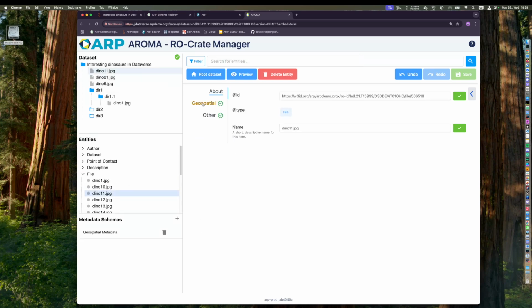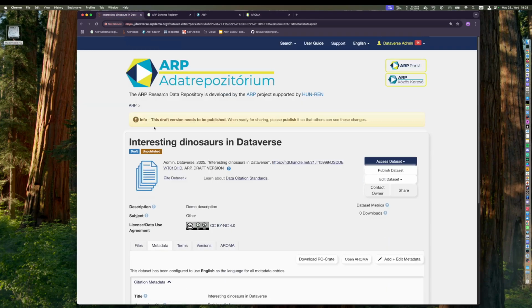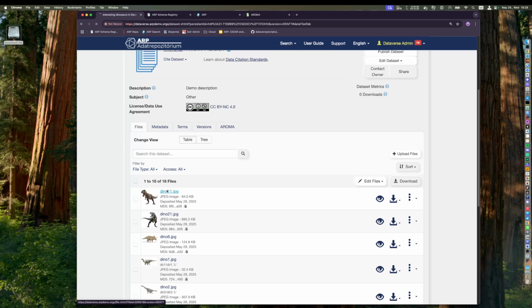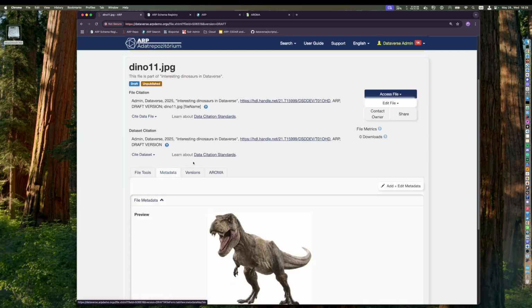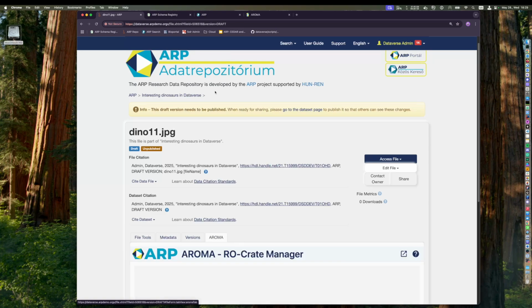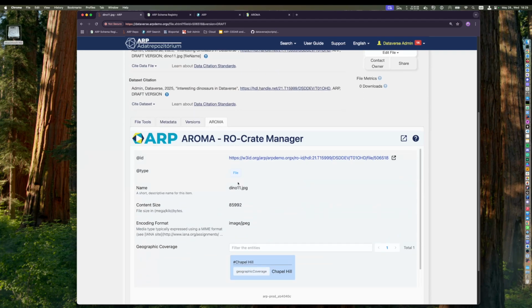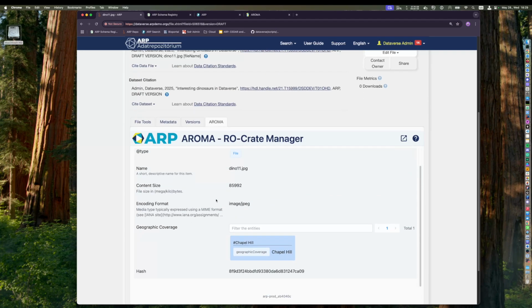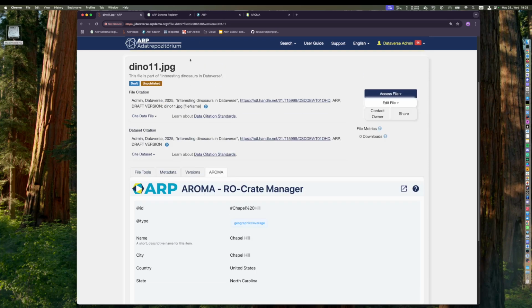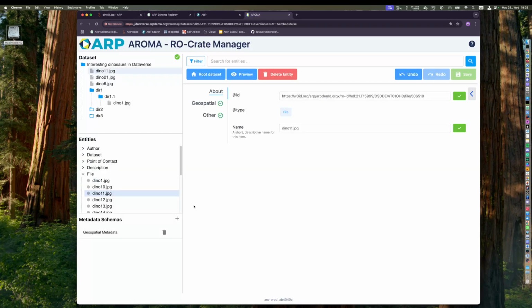Of course, if we go back to Dataverse and take a look at the metadata of Dino 11 JPEG, we won't be able to see the values that we just added because this is only seen at the RO-Crate and AROMA level. But if I go to the AROMA tab, you can see all the metadata of the file, including our newly added Chapel Hill location. But we can do some more.